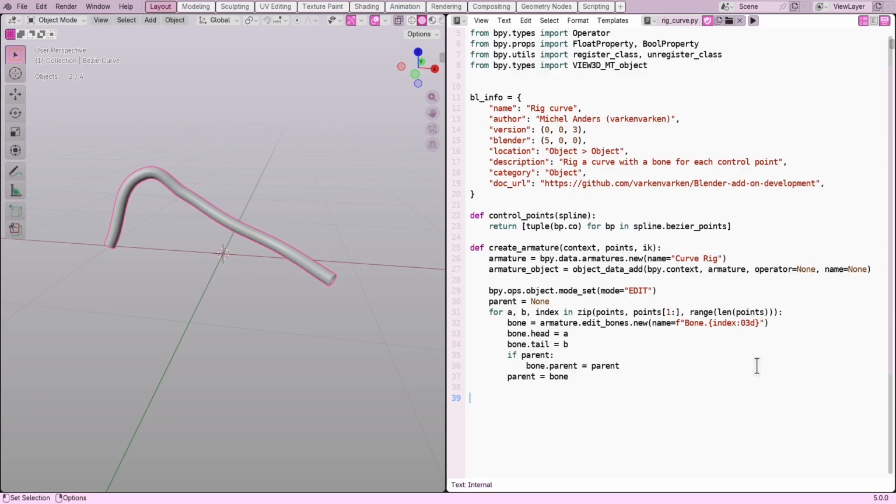With this information, the first thing we do is create a new edit bone with a name we derive from the index. The head of the bone, the start of it, we set to the position of the first point and the tail to the position of the second point. We also want all bones to be parented to the previous one in the chain, except for the first one. So if a parent is known from the previous iteration, we make that the parent. And then we store the current bone for the next iteration.